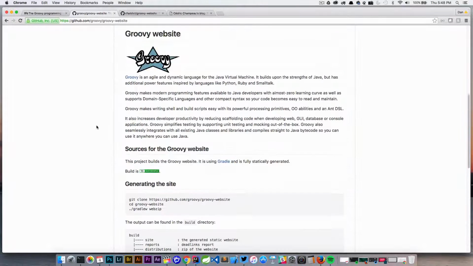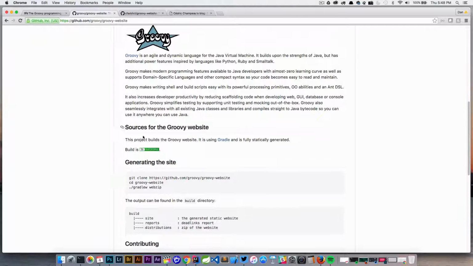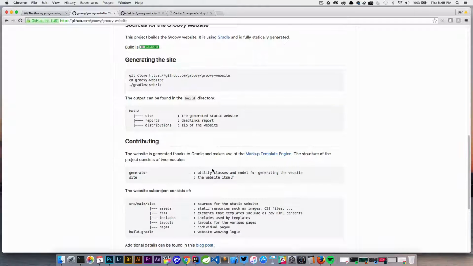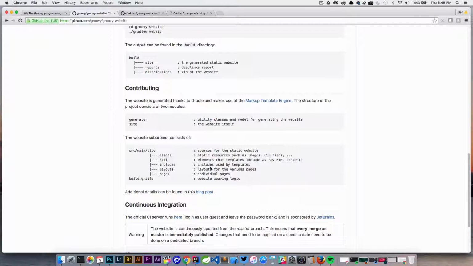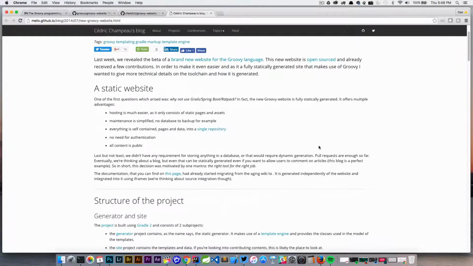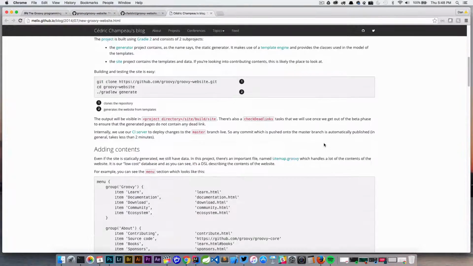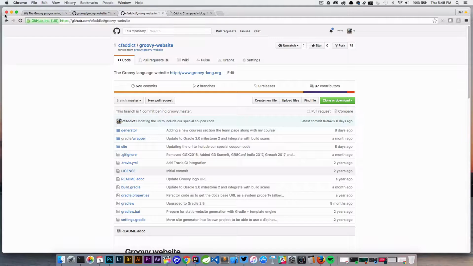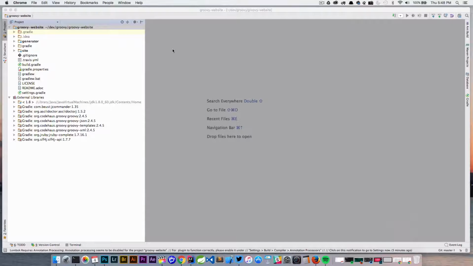There's actually some really good information in here on the website, how to generate the website, what all the different folders are, how this project is laid out. And there's actually a blog post here as well where Cedric goes through the structure of the project and how this is working out. But in general, we'll keep this short here. I'm going to look at this project.